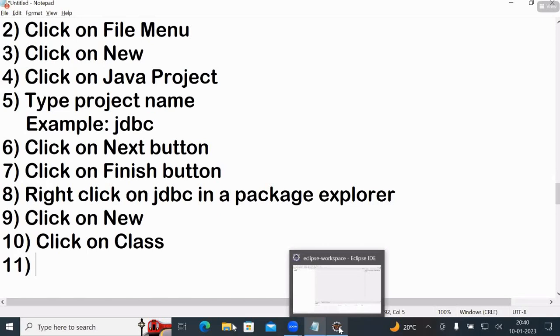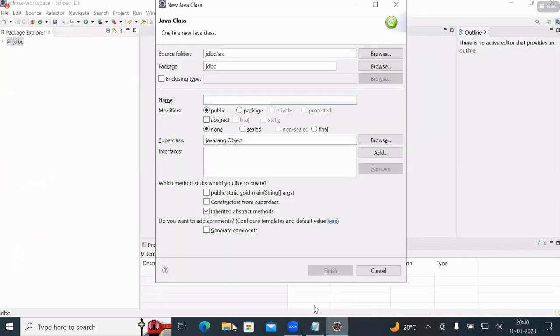Is it over? Type package name. By default it will take, whatever I gave, it will take as default. If you want, you can change here. It is project folder, it is package folder, and another also you can change. Name, suppose connection demo, class name. Select the main method, click on finish button.